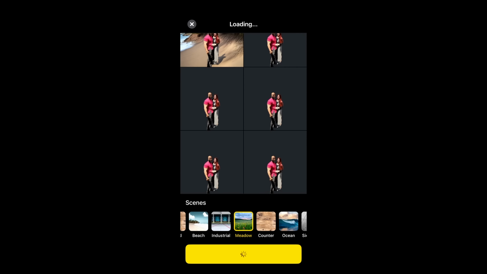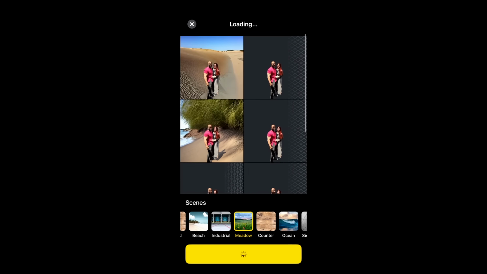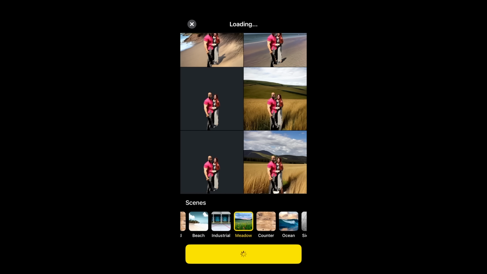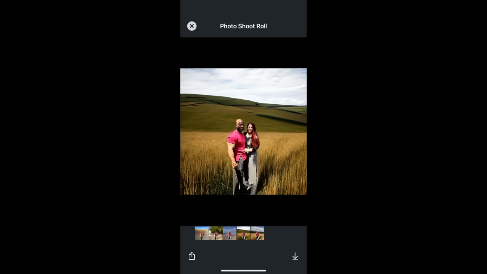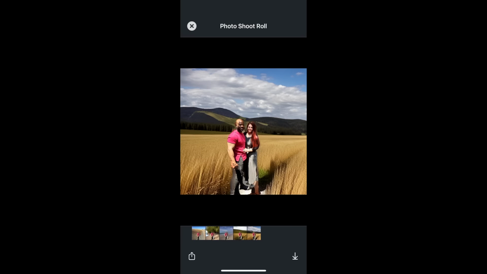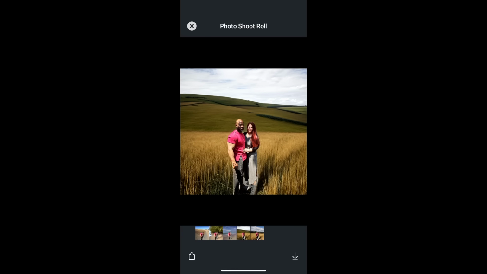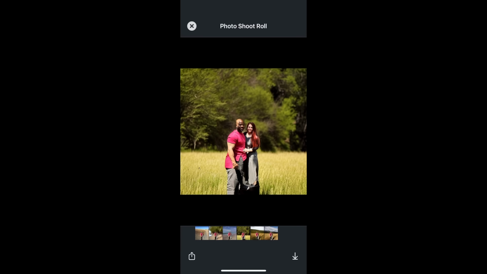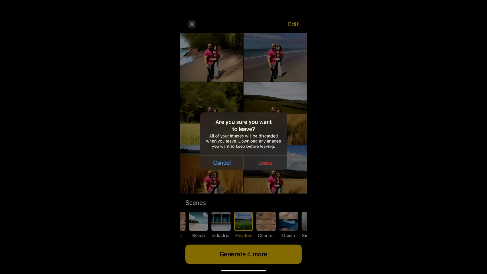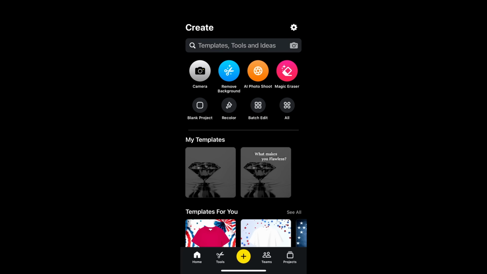But you notice you have several different scenes down here that you can use. The meadow is pretty cool. Looks like we're standing on a piece of property in the wheat fields with the meadow in the background. Now here's the beach. The beach is really cool. I like the beach. But neither one of us like the sand, so you'd know that's AI. So if you notice here, you can see where it makes Will's booty look extremely big. I don't know why it did that, but anyway, that's the AI photo shoot.